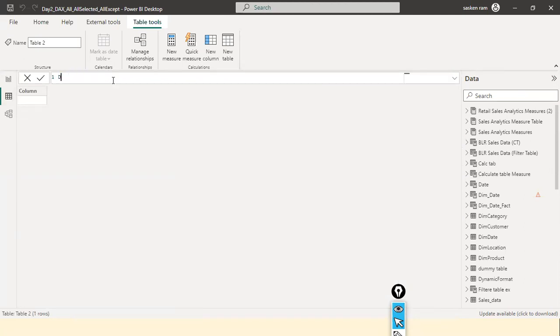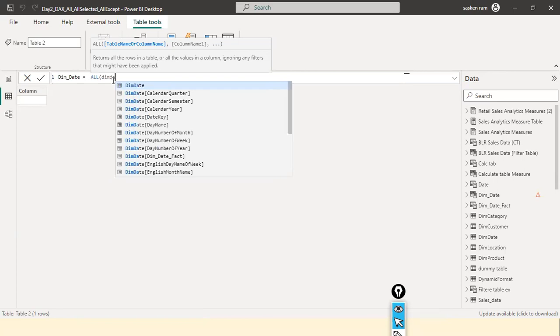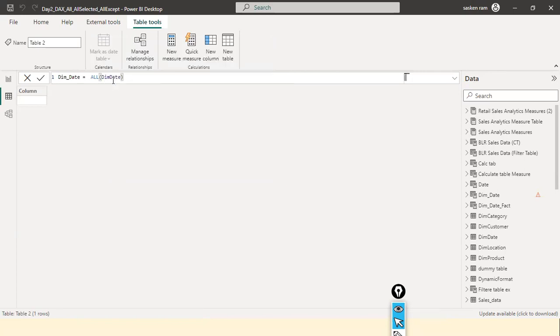But here I want to take a clone of dim_date, something like that, which is equivalent to the ALL function. You can use the ALL function, and here dim date. It's simply a duplicate clone of this table. It simply copies this table's data, including the columns, everything, and then it puts it in a new table. If you want to copy the content of the dim date table or any table to another table, you can use the ALL function. In addition to that, you can use the ALL function to modify the filter context.